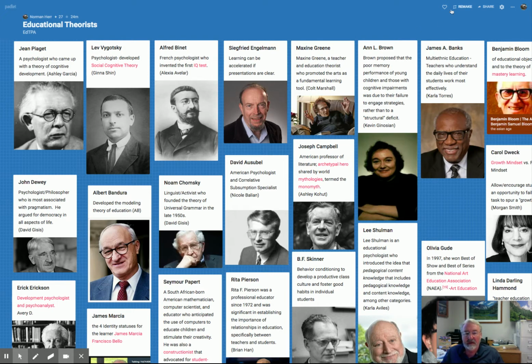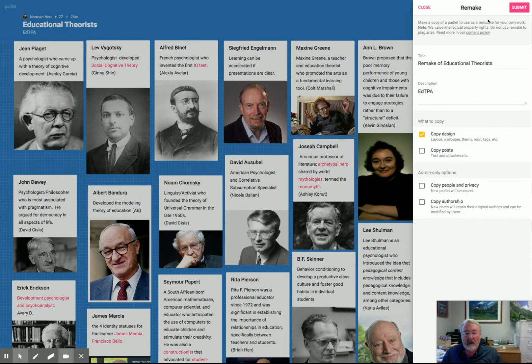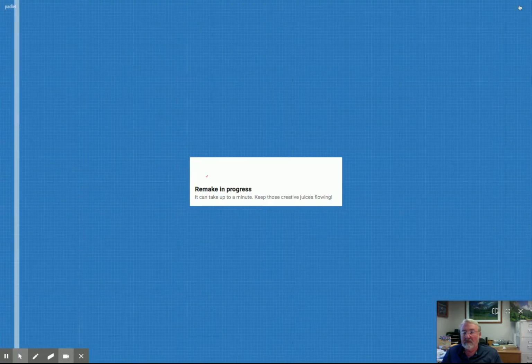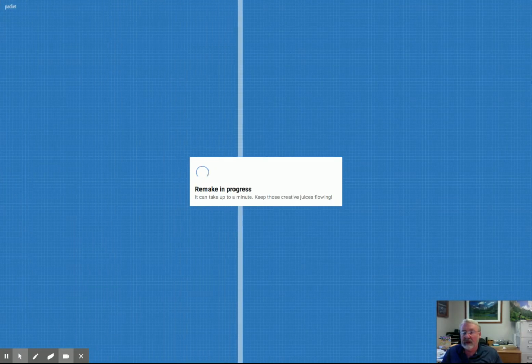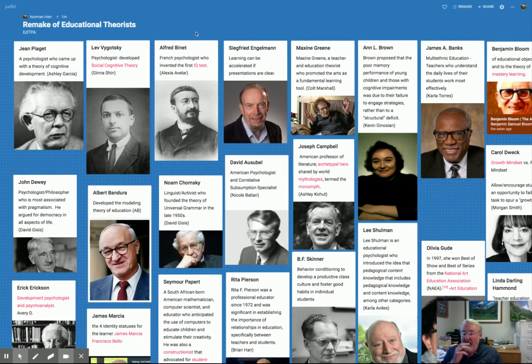The term that Padlet uses is remake. If you remake that, you're going to want to make sure that you copy all the posts. Otherwise, you're not going to get the pictures and the text and so forth over. You're not going to post these because you don't want to share it with other people. So now we're in the process of duplicating this. And now we have a remake, and it's called remake at this point right here. If it says remake, then we know we're in the right place.